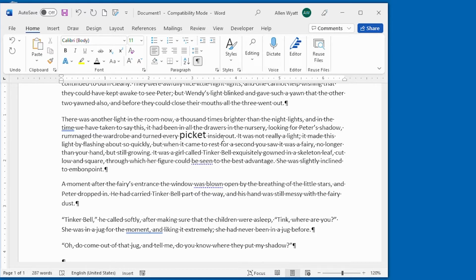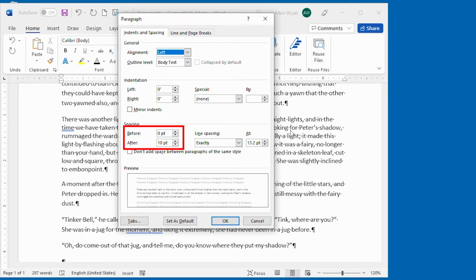I want to again display the Paragraph dialog box and draw your attention to these two controls right over here. These don't do anything for individual lines. The Before and After controls apply to the entire paragraph. The Before control indicates how much space should be left before a paragraph, and the After control indicates how much space should be left after a paragraph. Both values are specified in points.